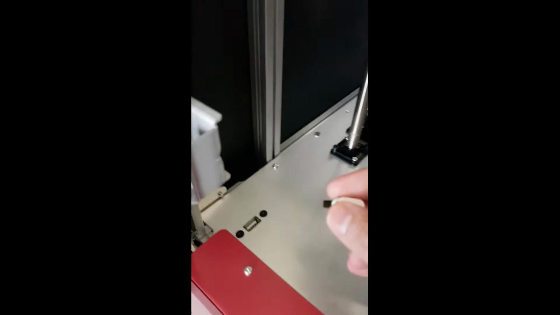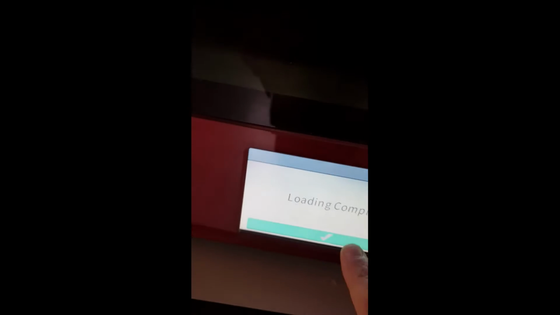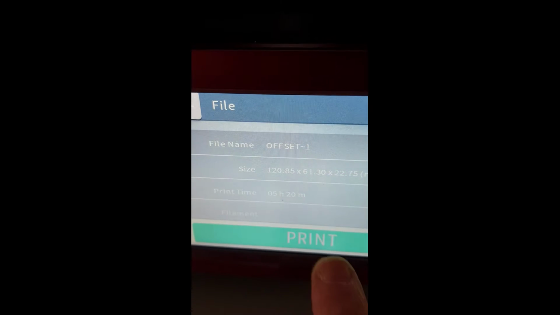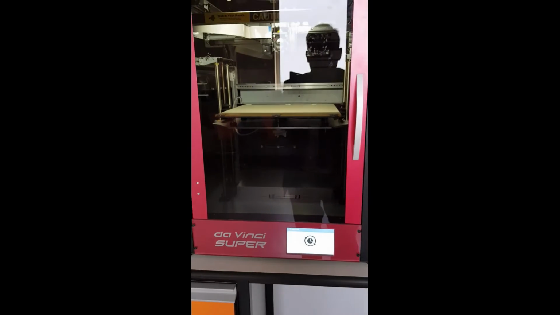Okay. And here is the flash memory. Actually, the flash memory goes inside the machine itself. So you have to put it inside. Then here, let's follow the instructions. So yes, loading complete. Yes, then we go back, we go to print, offset, and then it will take 5 hours. We will say print, and that's it.